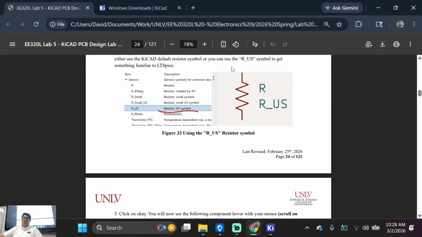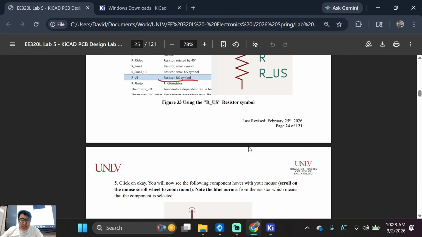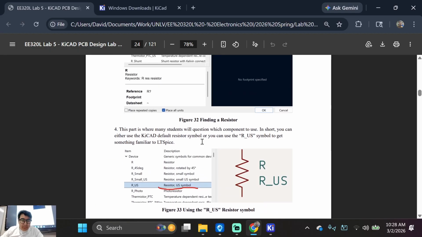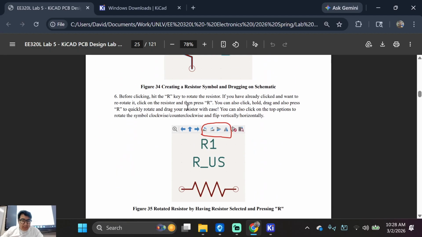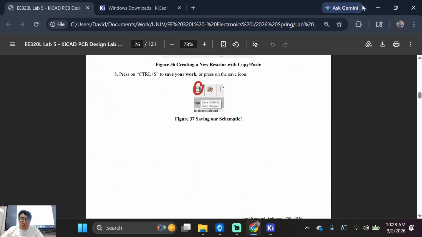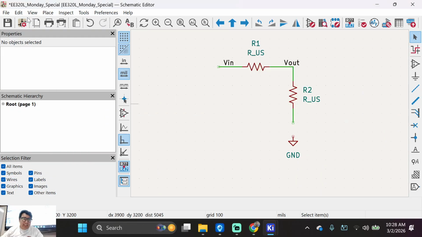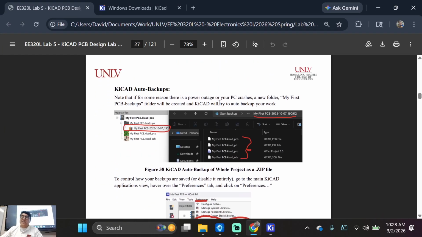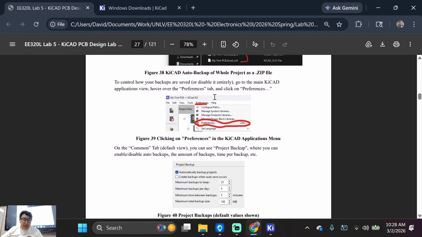Now we need to make this a real component. Let me see. Did I talk about that? Yes, I did. Rotate, rotate. Control S to save your work. So right here, just save your work. Congratulations. Boom. Okay, auto backups. You guys saw the auto backups. I'm not going to go over that because that's going to be on your own end, okay?